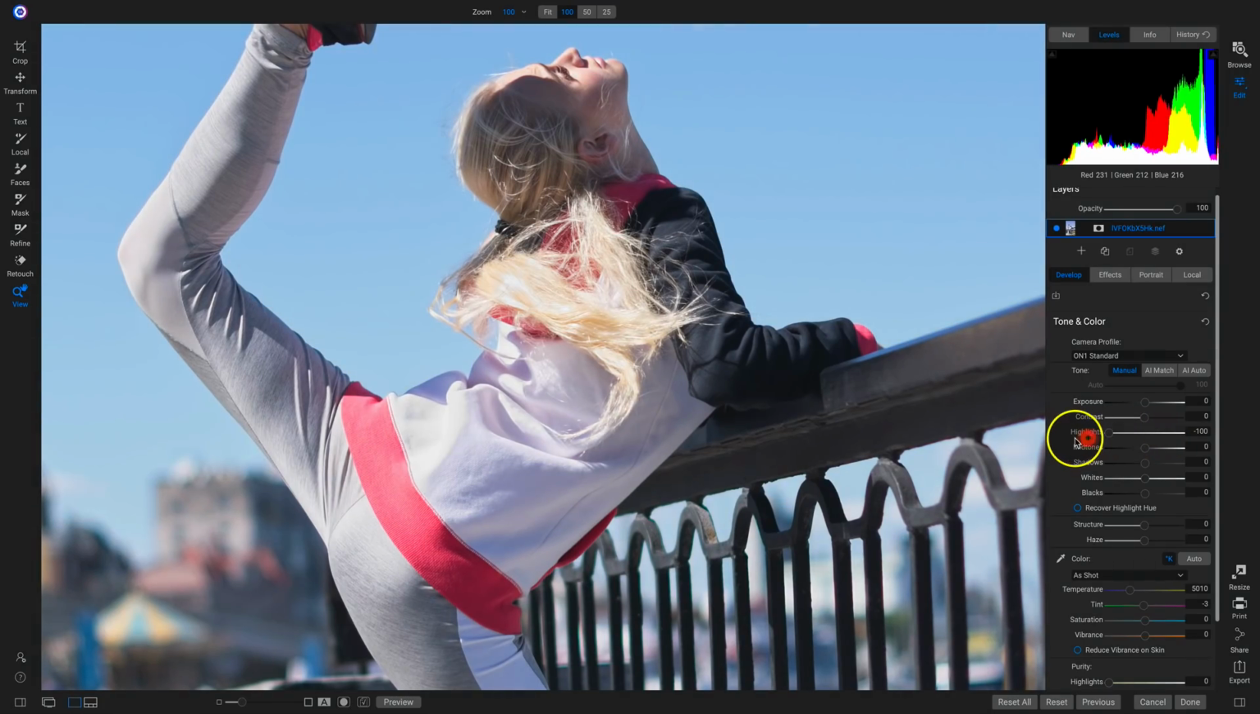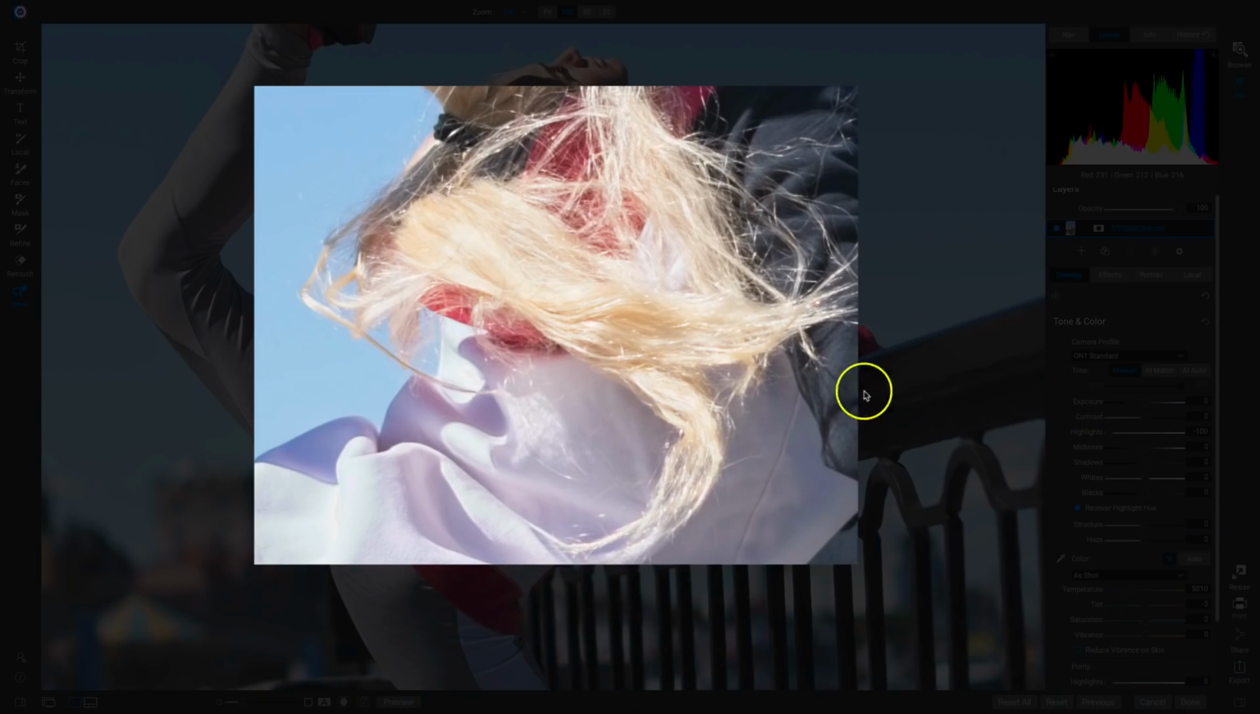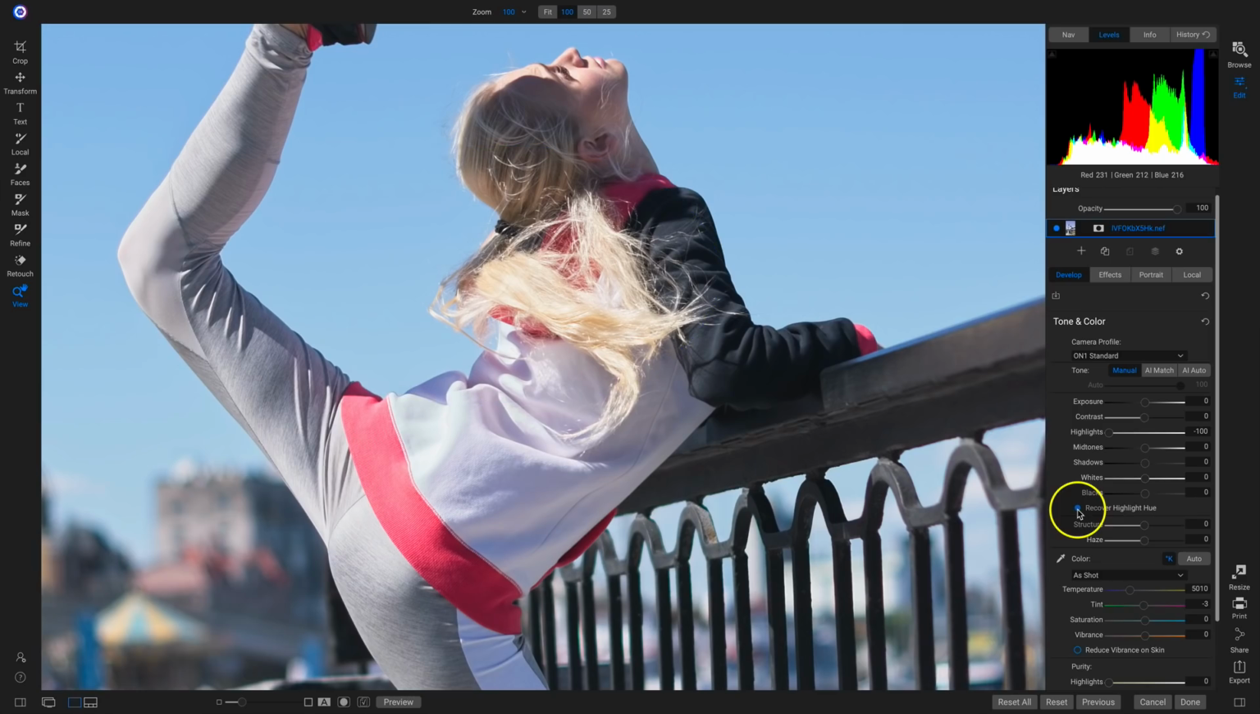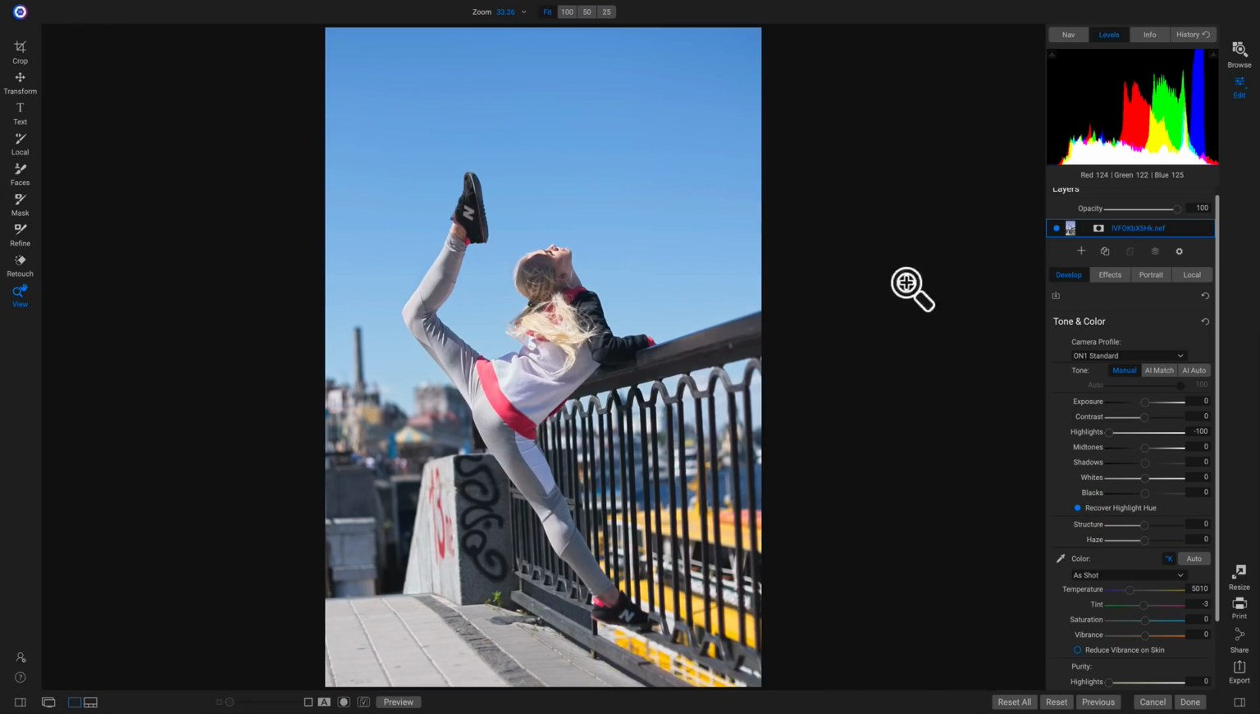Now sometimes when you're pulling back on your highlights, you could remove some of the color from them. Well, if you want to incorporate that color back in, make sure you head down to this all new Recover Highlight Hue option. Watch as I click on this, and it will bring the hue back into the areas where it took it away earlier. So if I turn this off... And that's an easy way to recover your highlights on your photograph just by using one slider.